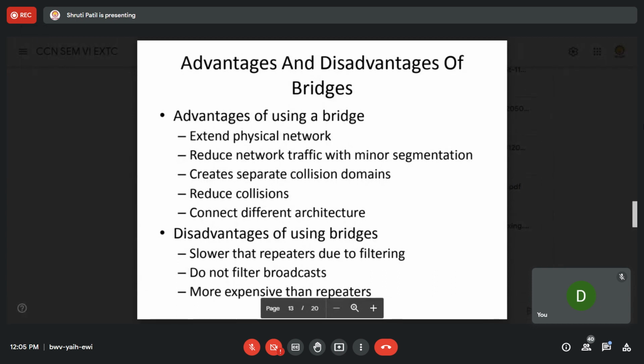It creates separate collision domains. We will see later what a collision domain is. Collision domain means when a packet is transmitted to a number of devices, it is like a broadcast. With respect to the destination address, the packet will be given to all the devices connected in that network, and in that case there can be a collision. So bridges reduce the collisions because they have that segmentation.